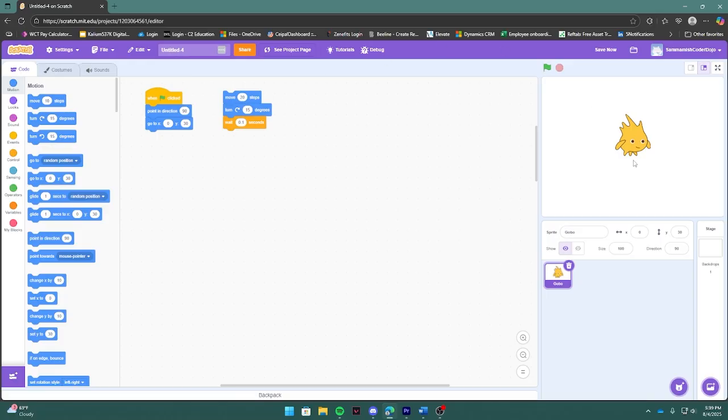This is Gobo. Everyone say hi, Gobo! Gobo is going to be the star of our show today. You see, Gobo likes spinning in circles. How might we make Gobo spin in a circle?